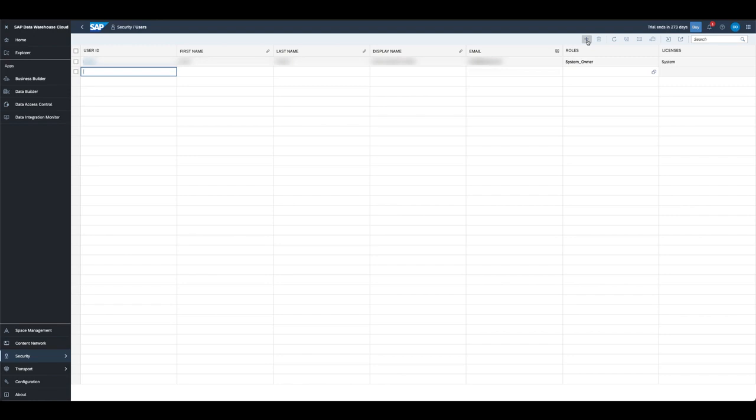First, choose a user ID. This must be unique. No two users can have the same ID. Next, enter the person's first and last name. Next, the display name. This is what will show up in the system identifying the user.